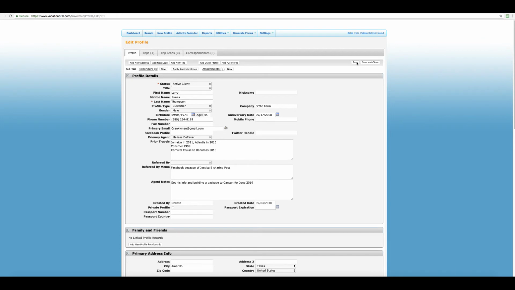And this is something we need to do for everybody. So I need to go over here under agent notes. Emailed 2 packages to Cancun on 9/4/2018. I press save, save and close.